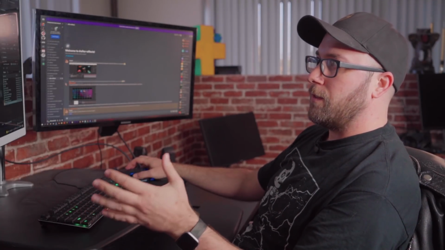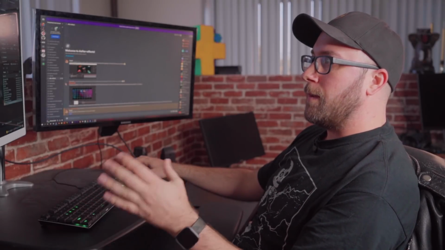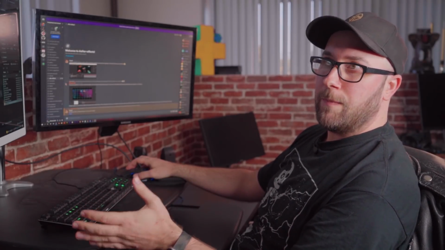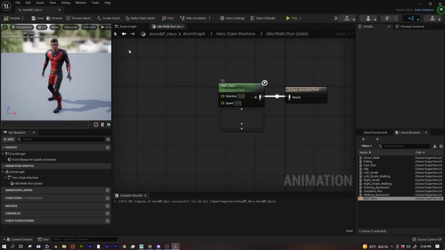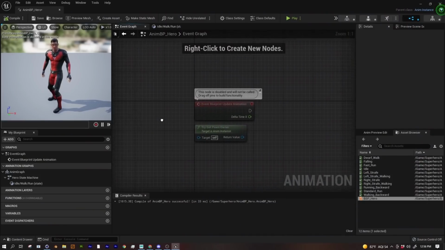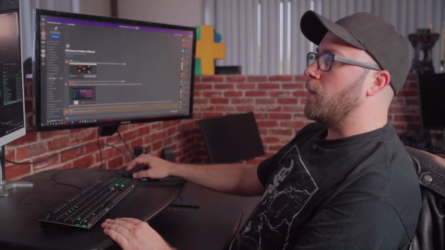We need to create some logic so that the capsule is always updating at every single moment in time to tell the computer how fast he's running, and it'll update the animation in real time. So to do that, I'm going to go over to the event graph. I'm going to create another little flowchart here. So remember what I said earlier.